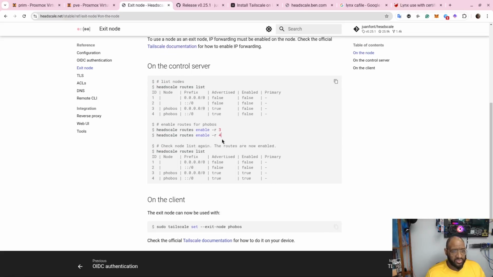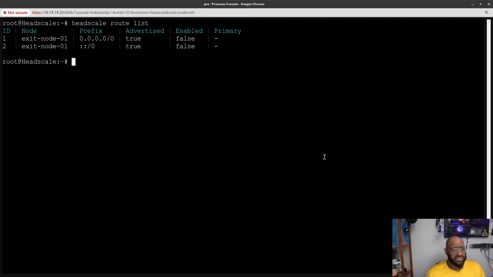So the way we do this is using the command here, routes enable, that is routes with an S actually, not without the S, and then enable -4 and the ID number that you want. So there's only two IDs for me. So we're going to do Headscale routes with an S. It's kind of cool it actually worked before without the S, right? And then R, and then 1, and then 2.